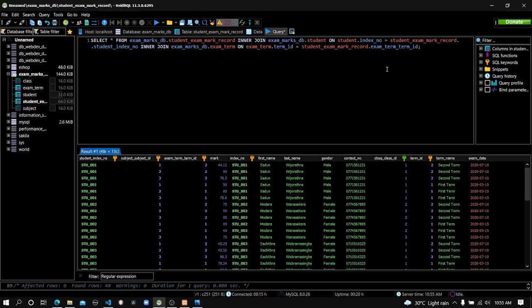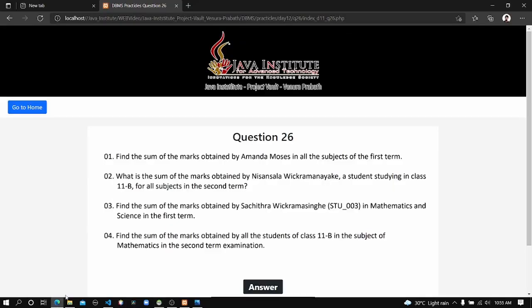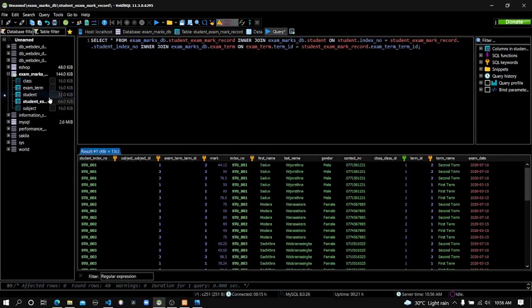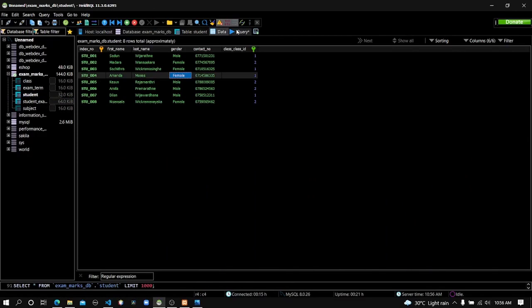Now we have to define our details using our filters. Here's the first one. We can filter this data using the first name and the last name. Let me show you the question. That's the first condition: the data should be related to Amanda Moses. So that data is stored in the student table, but not like subqueries.